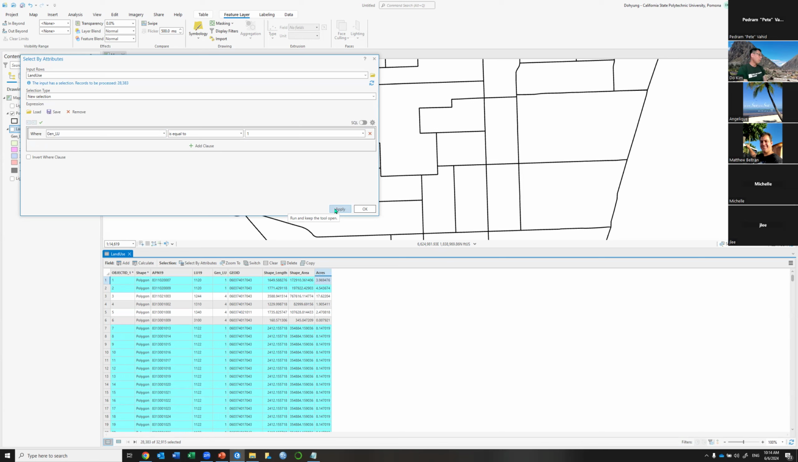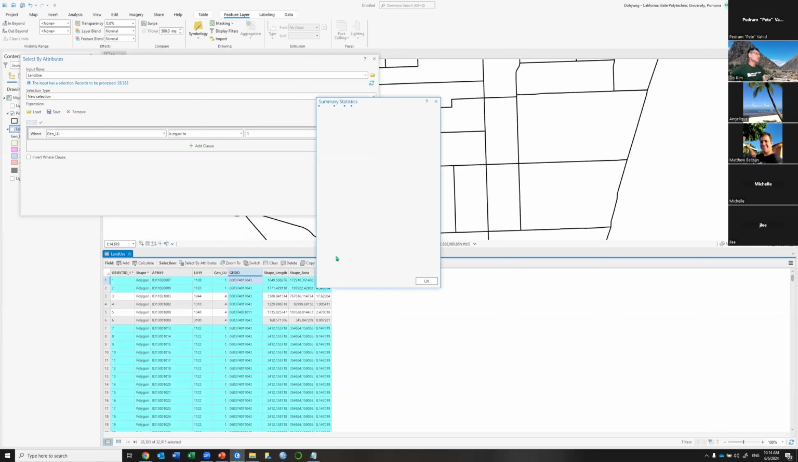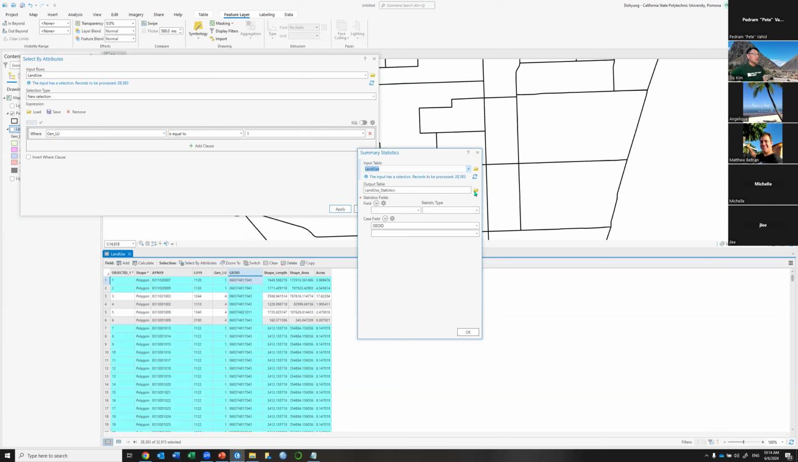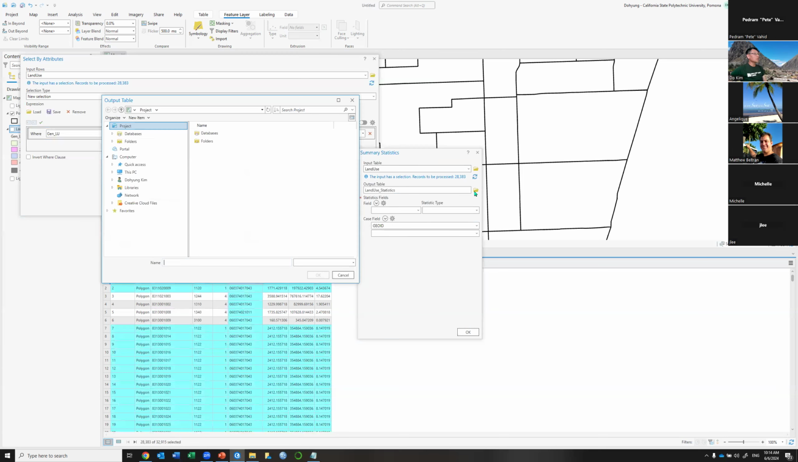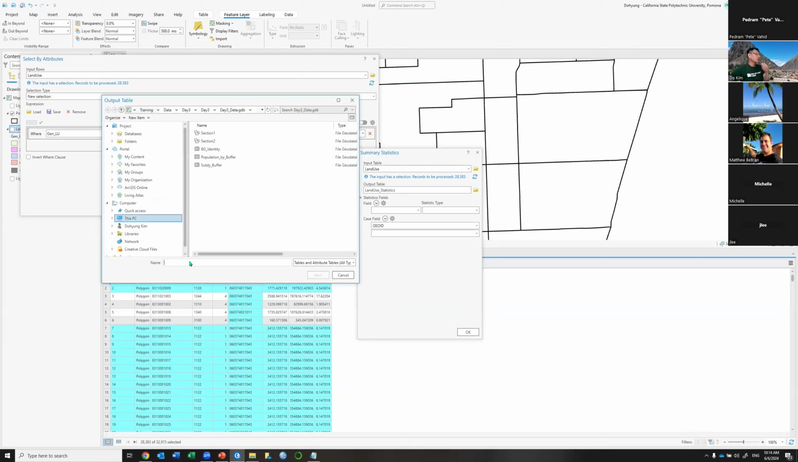28,383 properties selected. This means that many properties are designated as land use classification 1. Then if I right click and conduct the summarize, I can save this output, called, why don't I name it LU1 acres.